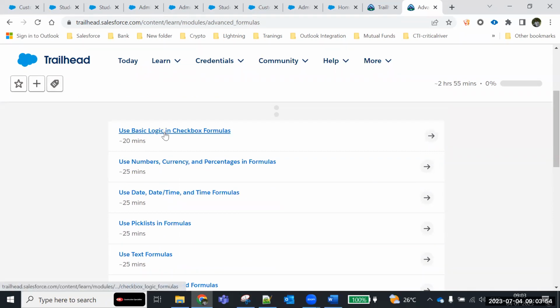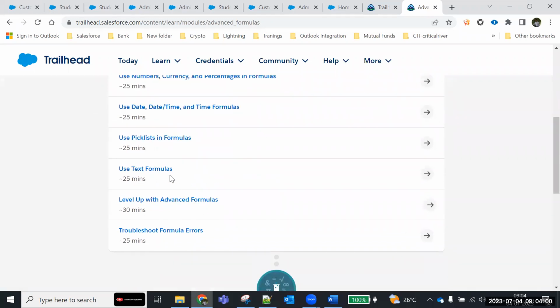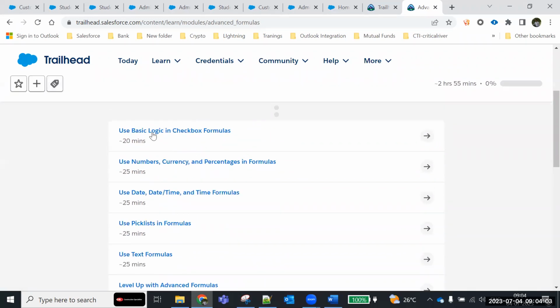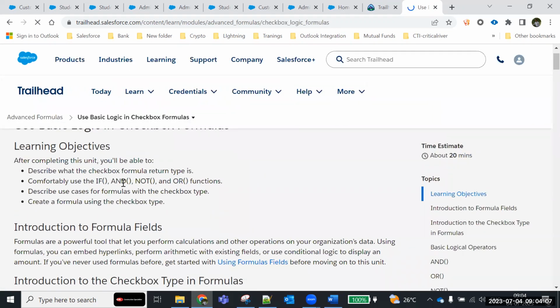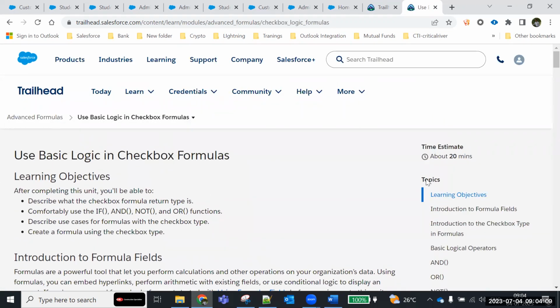See, use basic logic in check boxes, currency and percentages, date, time formulas, pick list formulas, text formulas. See, you can use all these things. If you click on this first link, it says 20 minutes. This will take you almost 20 minutes. So just read all these things.